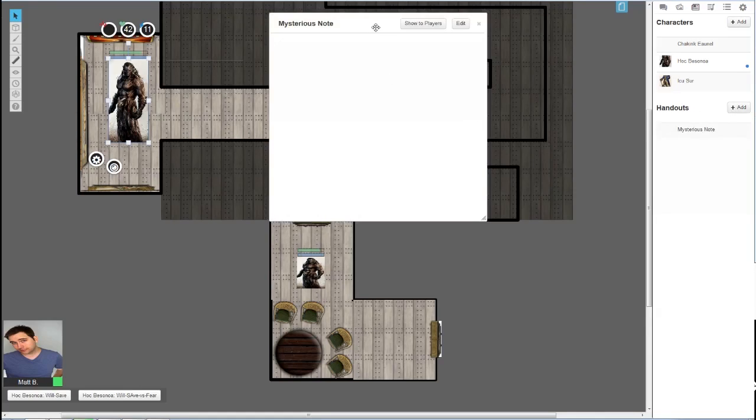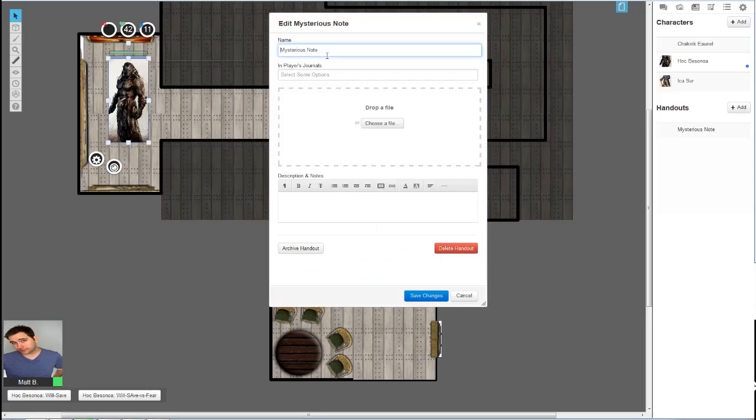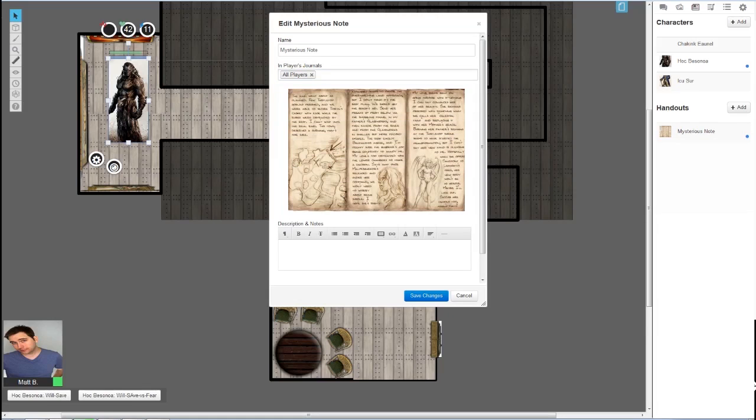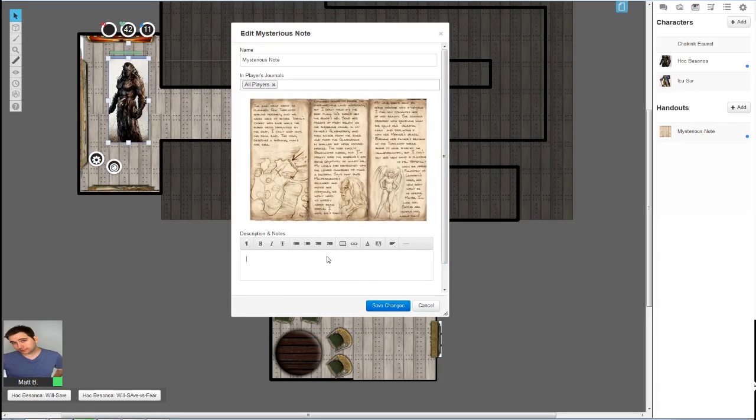Handouts are pretty standard fare. It always says mysterious note whenever you do it. So add it, click edit, make sure it's in all the players' journals if you want them to see it. And we are just going to add something that I've done before. Here we go. You just basically drop a file, or you can choose the file's location. And there we go. And you can also do something like here in the notes, just do journal.